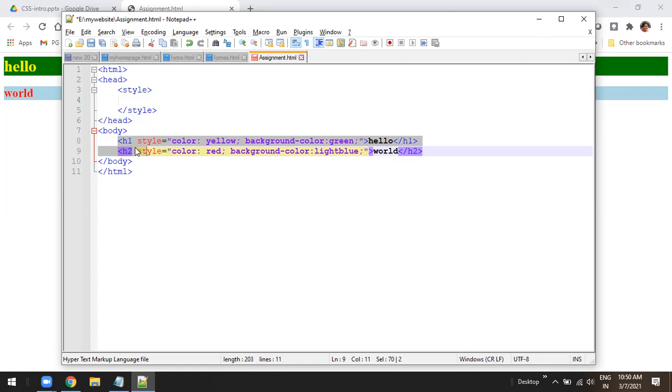If we write the inline style like this in every element, it looks clumsy, it doesn't look good, and people will not be able to understand what is going on. So what we do is separate the styles and put them in the style tag. This is known as an internal style sheet. So we'll see how we apply the style sheet.